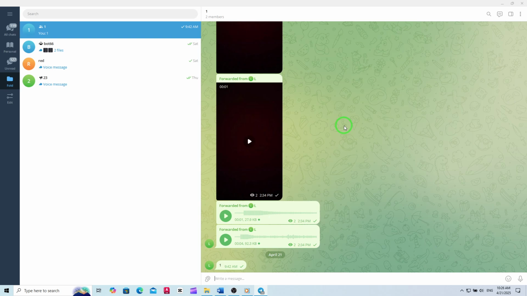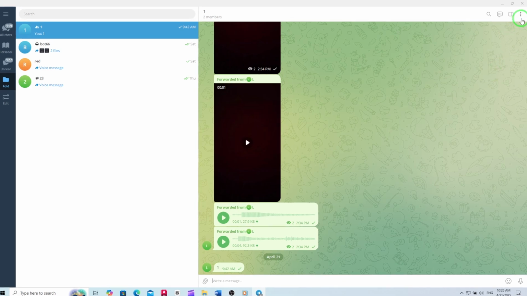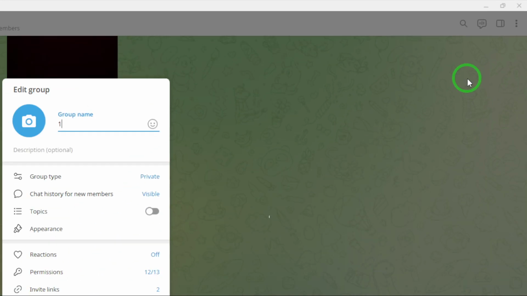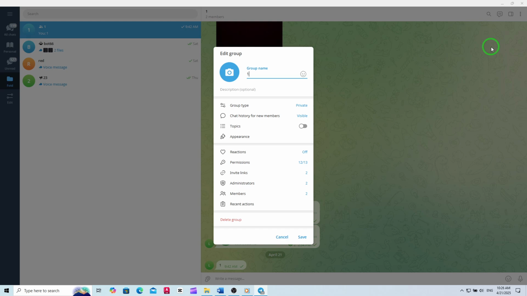At the top right corner of the group window, you'll see 3 vertical dots. Click on these dots to open a drop-down menu. From the options that appear, select Manage Group. This will take you straight to the group's management settings. Inside the Management panel, find and click on the Permissions tab.